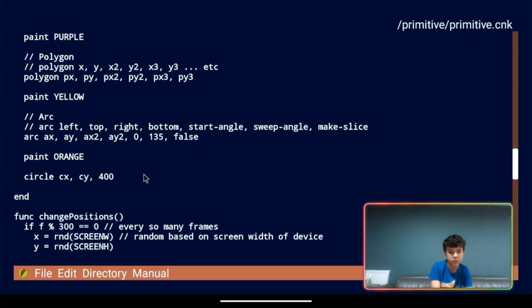Finally we have our circle, which is just 2 coordinates and our radius for the circle, which in this case is 400. Next, as you can see here, f is our frame number. f%300 here means the remainder after division by 300. So once every 300 frames we move to random new coordinates. But every frame we shift by a pixel or two in different directions, 1 per frame.